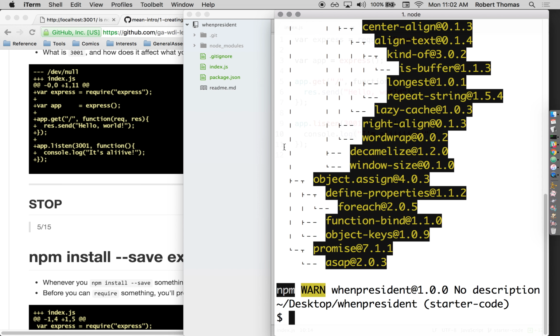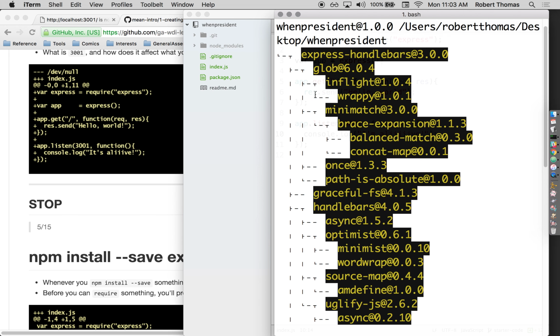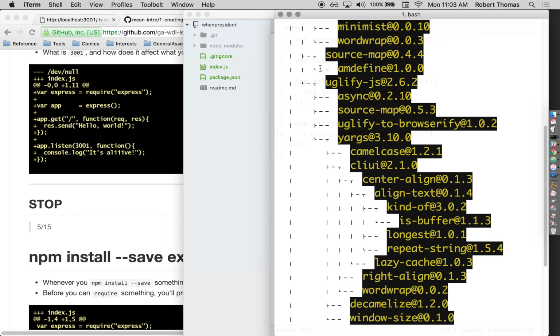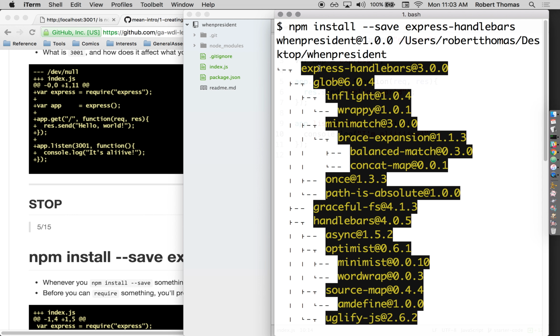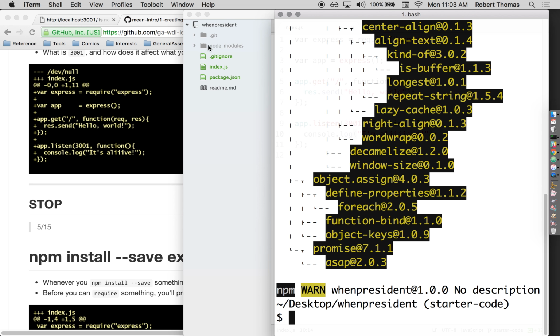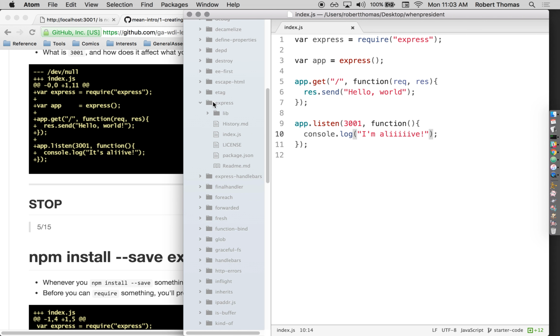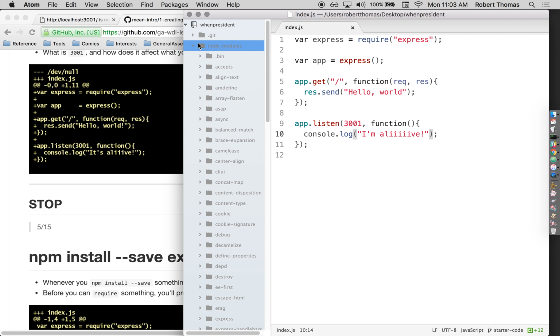I'm just installing it. And when I mentioned it installed a whole bunch of other dependencies, this is what I'm talking about. Handlebars has all of these other dependencies that are all now inside my node modules folder. So this is getting pretty full pretty quick, which is why we want to ignore it and not push it up.